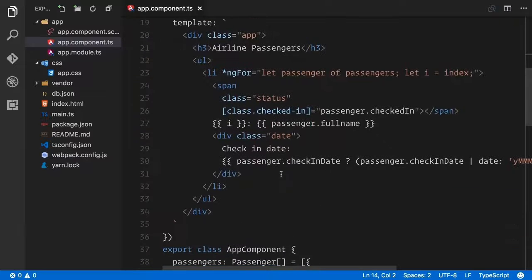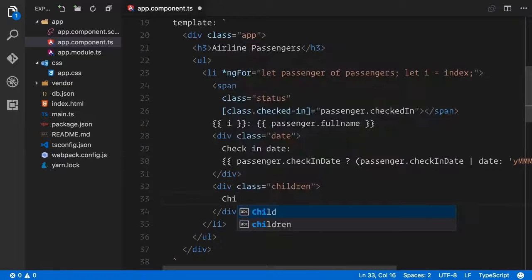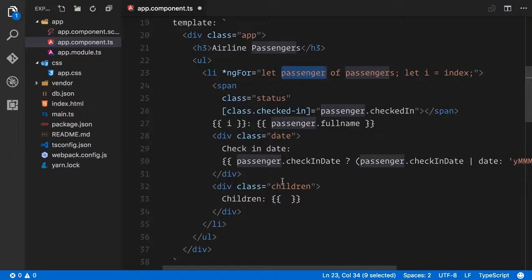Now we're doing this because we're going to demonstrate the safe navigation operator. If the child doesn't exist, we can use the safe navigation operator to make sure that Angular doesn't throw an error while it's trying to parse the template. Because we're inside our ngFor, we have access to this passenger, and the passenger has a .children property. Now this is an array, so we don't want to display the names or the ages of the children. However, we want to display the length of the children.